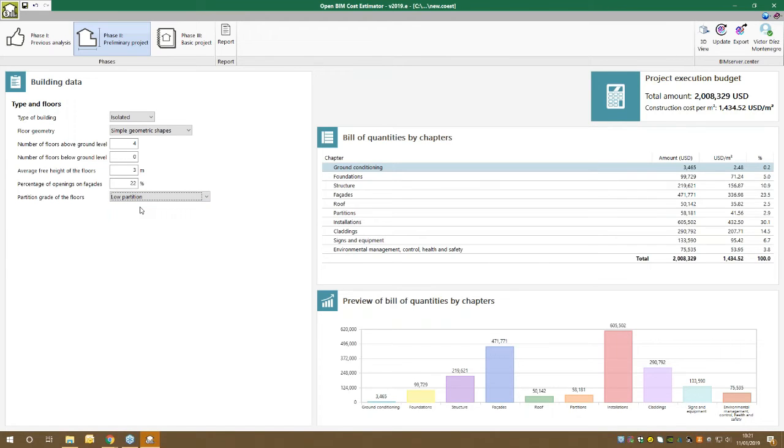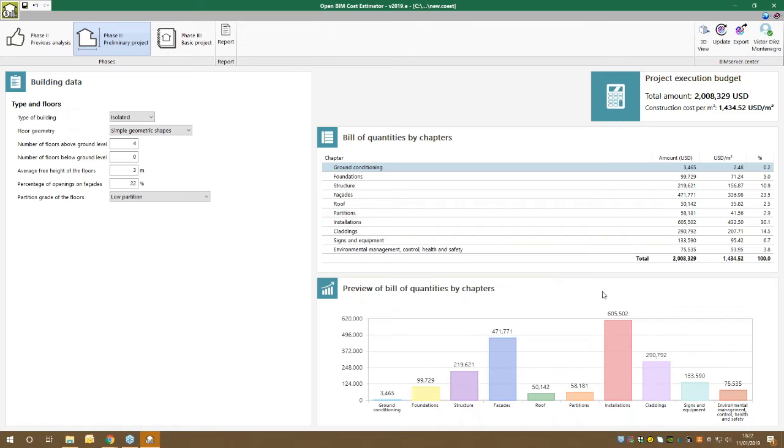So what is the difference between the results of the first phase and the second phase? If in the first phase we only had the project execution budget, now we have a part of the total amount, the bit of quantities by chapters, and a graph with the quantities.